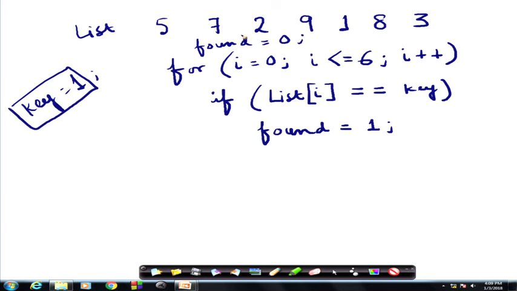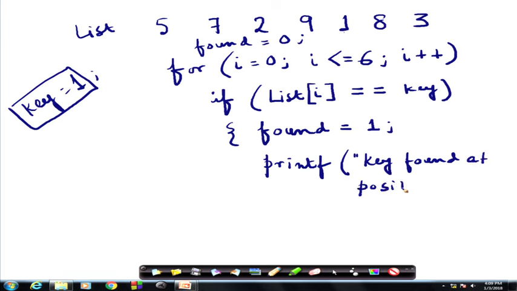Then it goes on, i is 0, this is never happening, found is still 0, it goes on, it comes to here, and I come to found equal to 1. Then I can say if found equal to 1, I can printf "key found at position %d", i. So at that point I can also print that it has been found here, right.